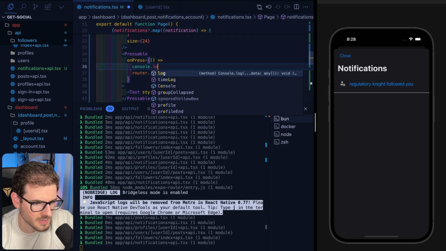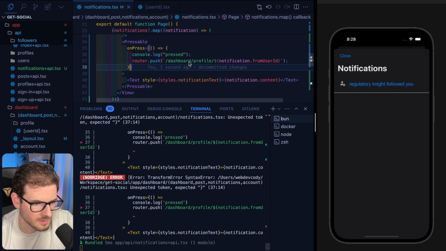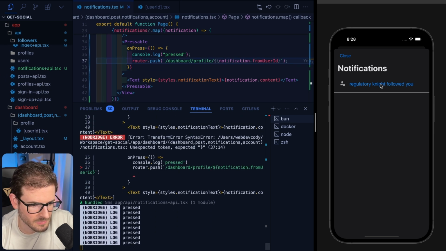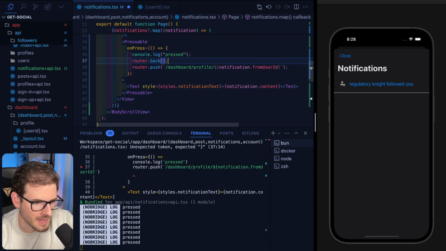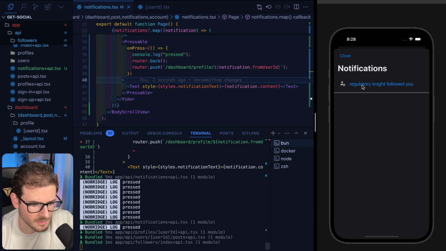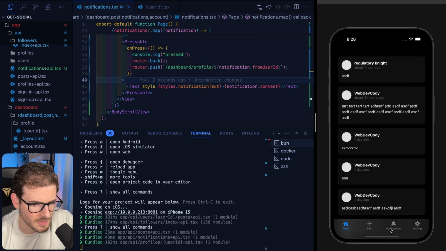Let's just add a console log here and just say like pressed. Make sure that this is getting invoked. Okay, so it is getting invoked, but this thing is just not going away. So let me do a router.back. Maybe that'll close it and then it'll redirect us there. There we go. I think you have to do a router back first.